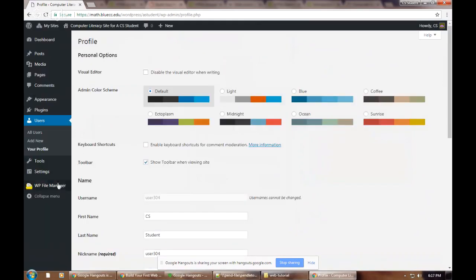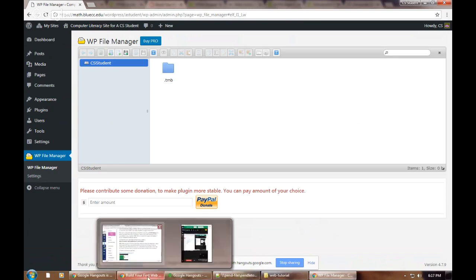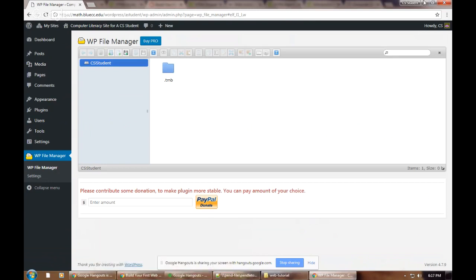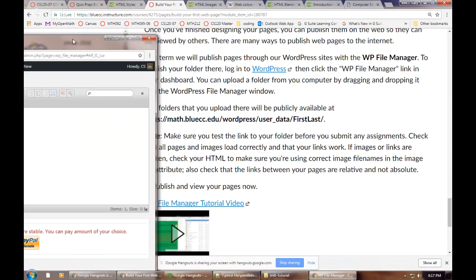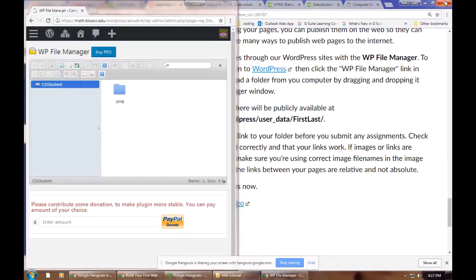Now, once I'm in here, there's a thing called WP File Manager. And this is where I'm going to upload my web pages. For now, they're stored on my computer, but I want to put them on the web. Putting them here will put them on the web. To do that, what you need to do is make sure your file is saved. Yep, I'm going to close out of that because it's saved.